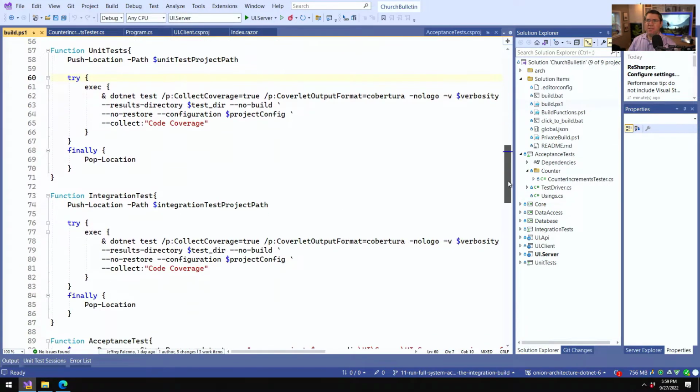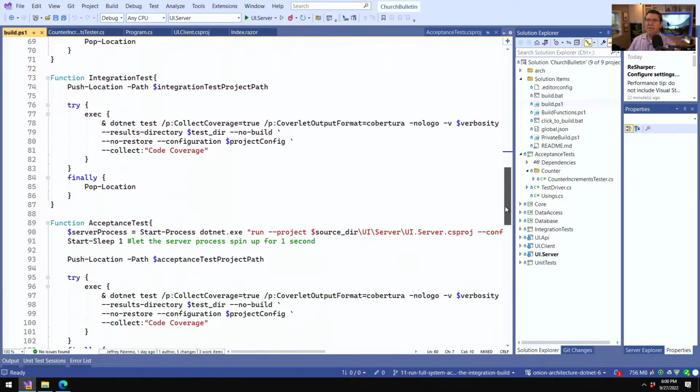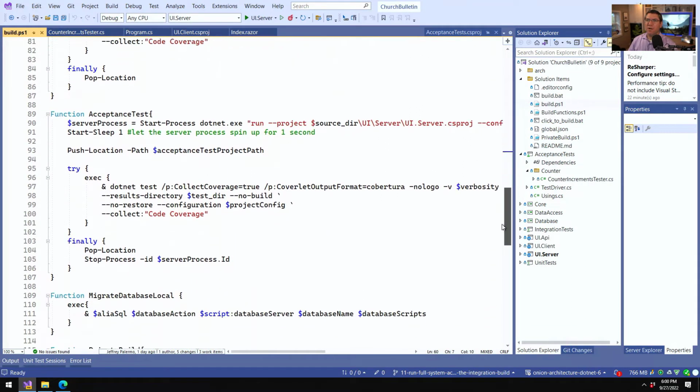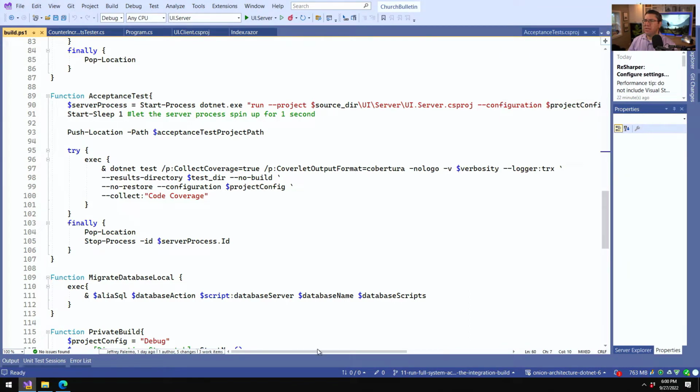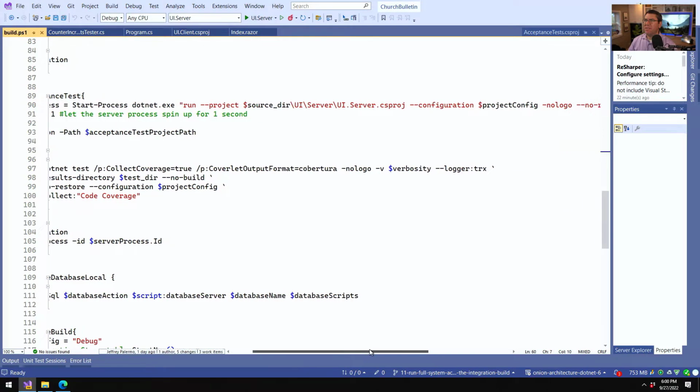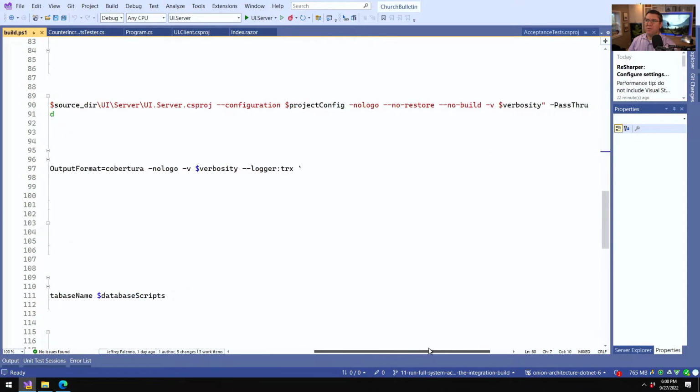So we have unit tests, integration tests, and then acceptance tests. This is new. We've added this, and let's see if we can shrink this down so that you can see. If I go to the right, all that you're missing is project config, no logo, no restore, no build, and then the verbosity and pass through.